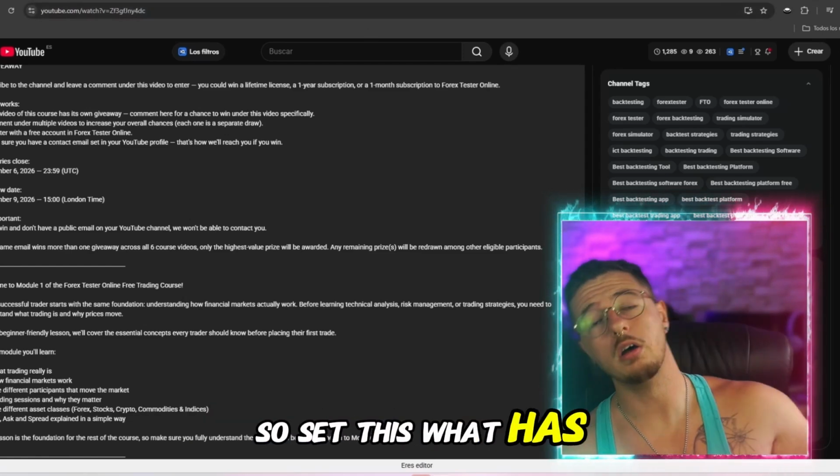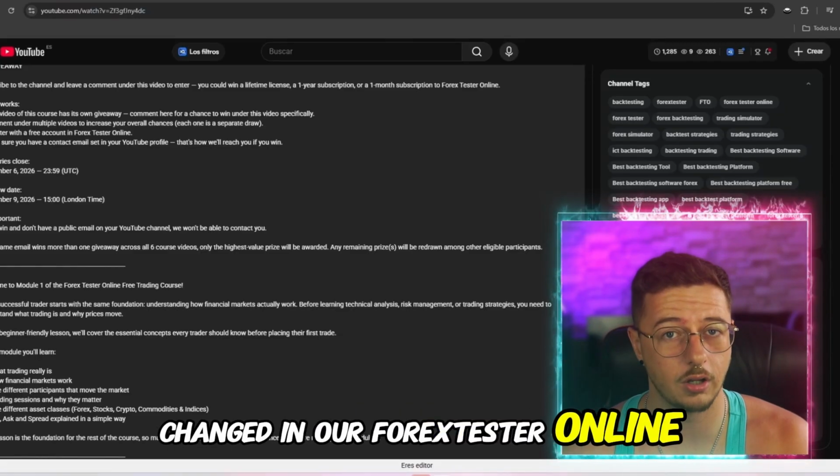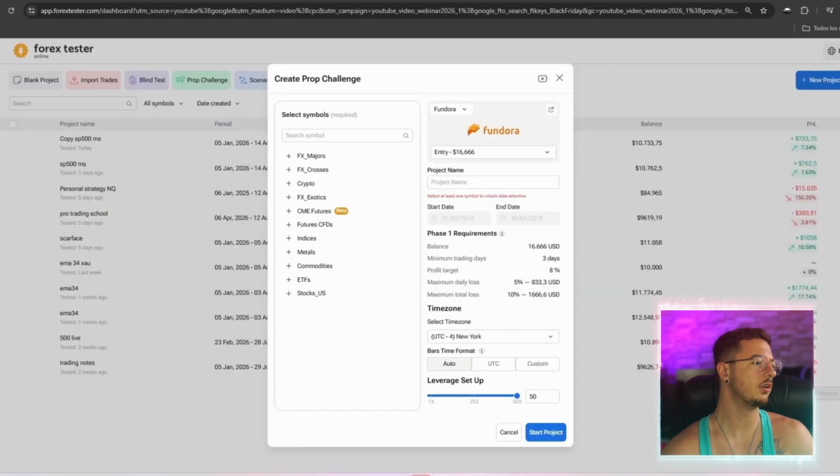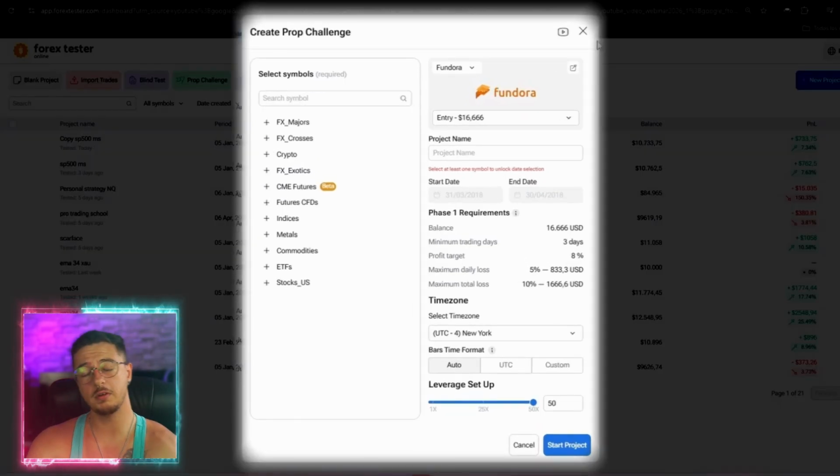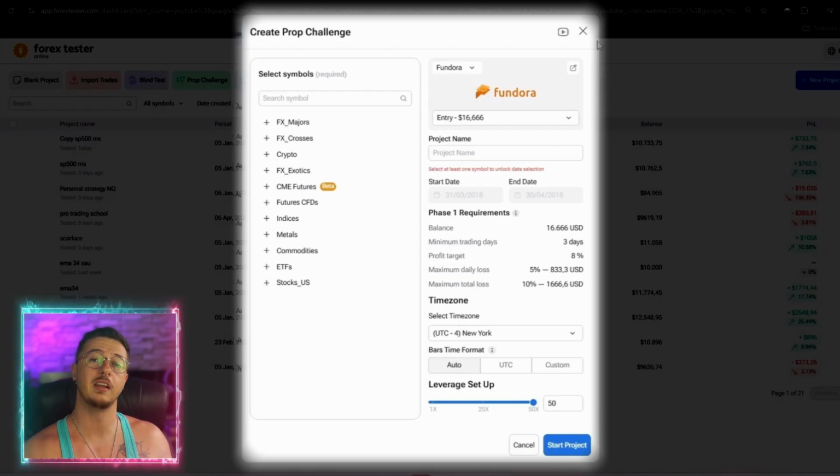So, said this, what has changed in our Forex Online? Well, the first thing that I want to mention is that we have a 2-phase prop challenge. Before, we only had phase 1 to simulate. Now we can simulate a phase 2.